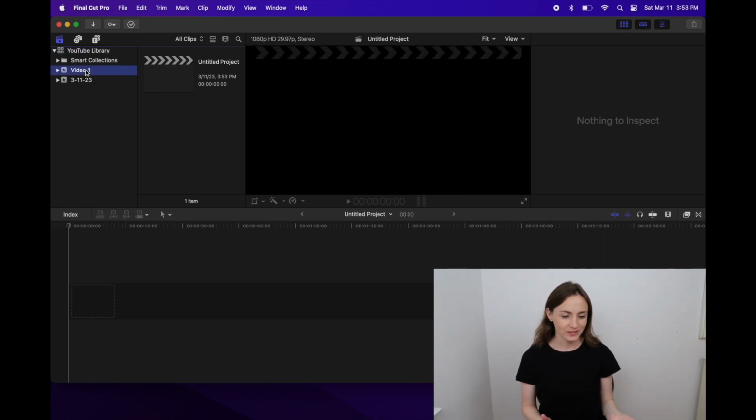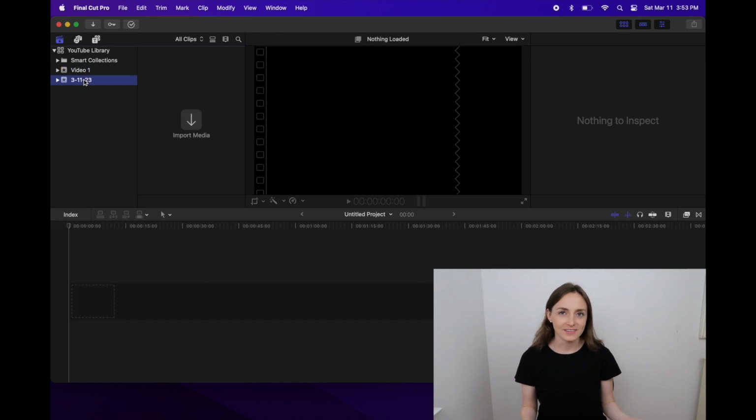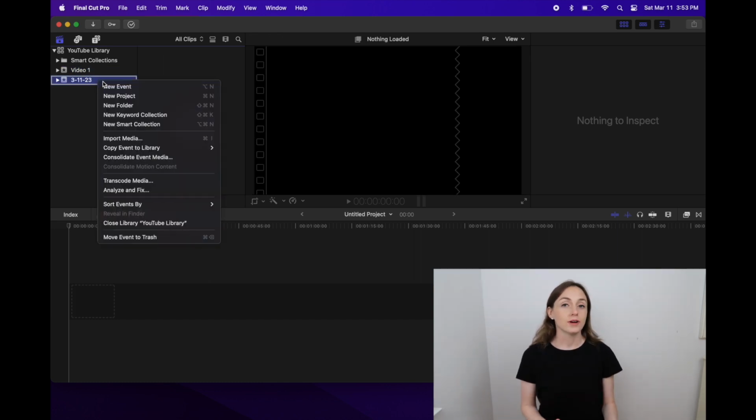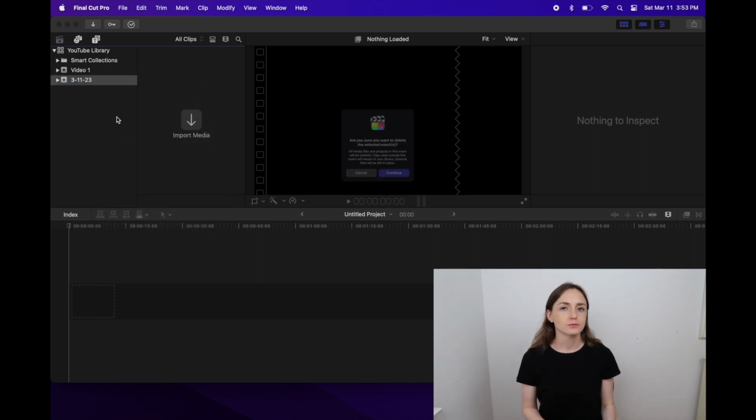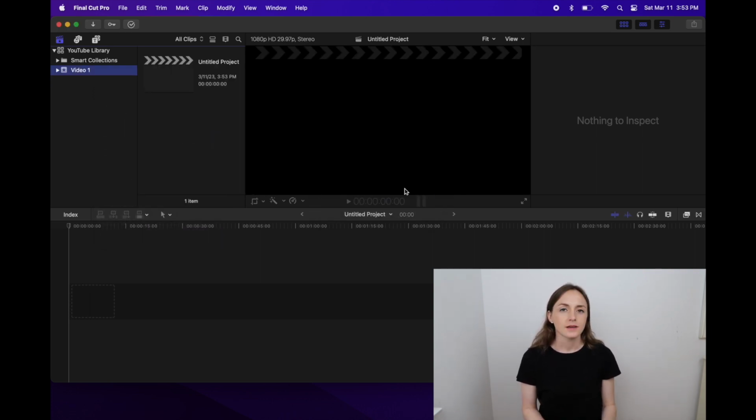I don't know what that 3/11/23 event is. I think that's just the default event that they have in the library. So if you ever needed to delete an event, you can right click on it, and then go down to Move Event to Trash.